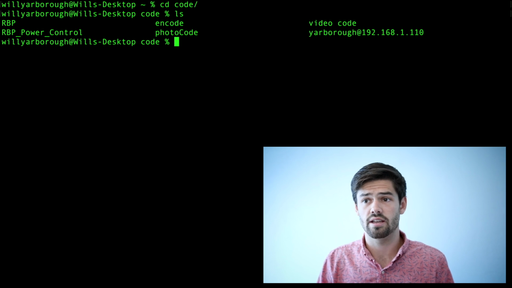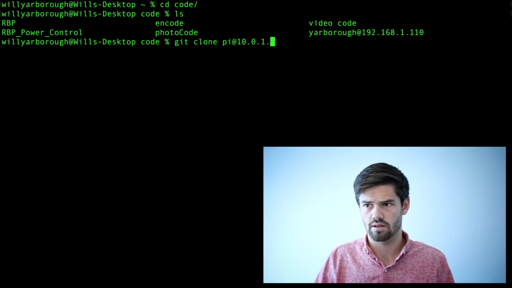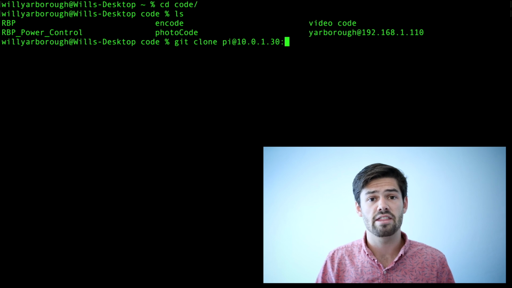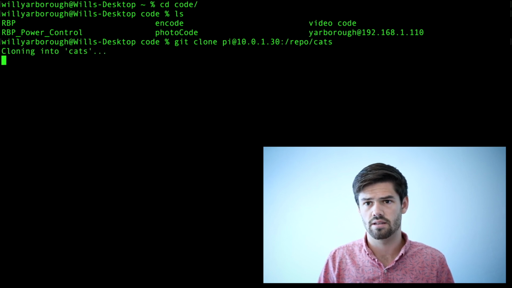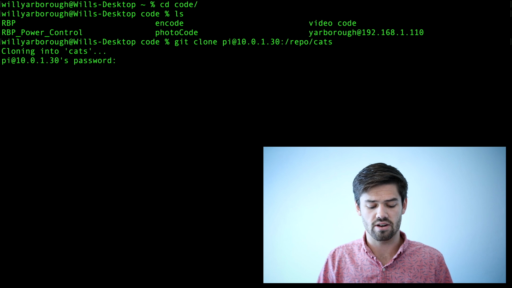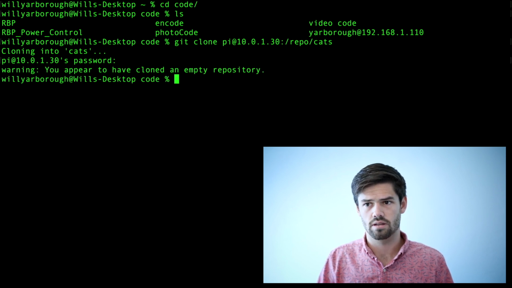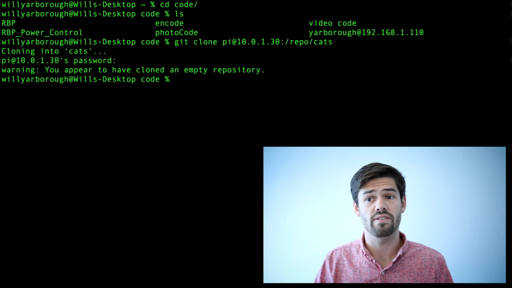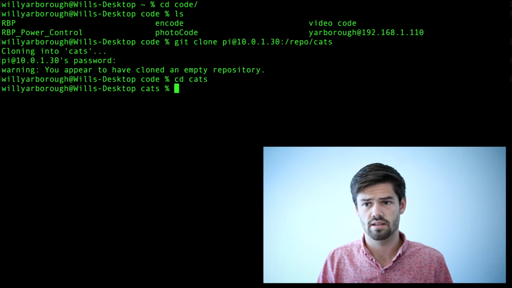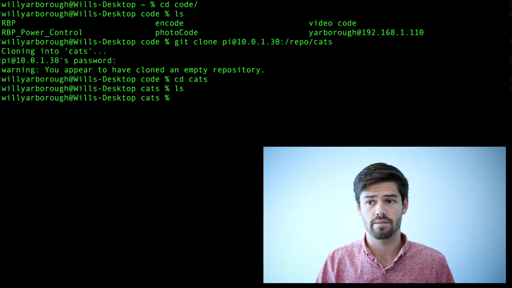So we're going to do a git clone, your Pi username, the IP address of your Pi, colon, the path to that repository. So remember for me, that was /repo/cats. And you're going to see here, we have to enter a password. So warning, you appear to have cloned an empty repository, but we know that. So now let's go into that cats folder. And there's nothing in there.